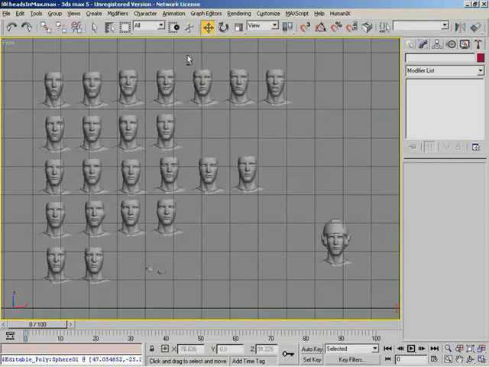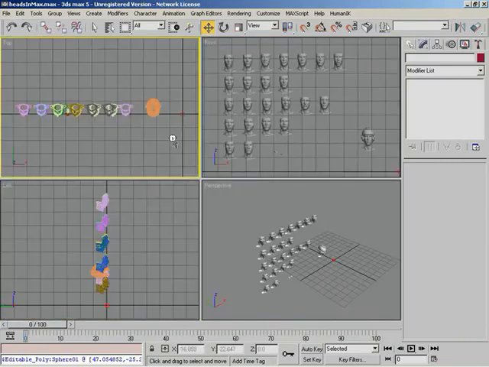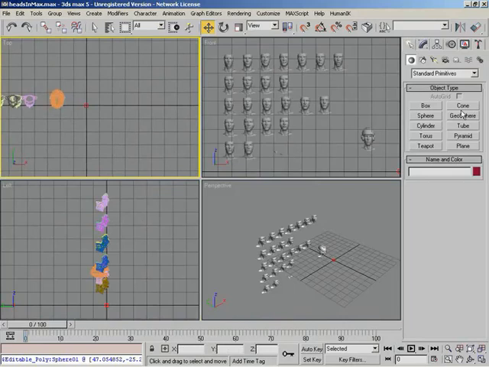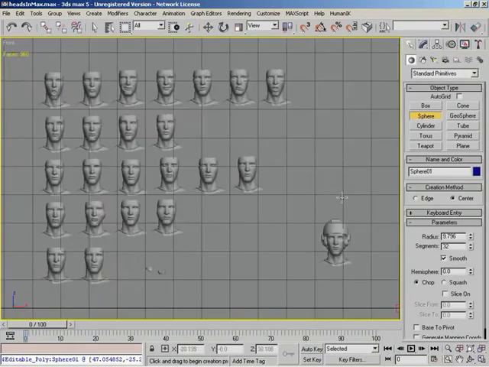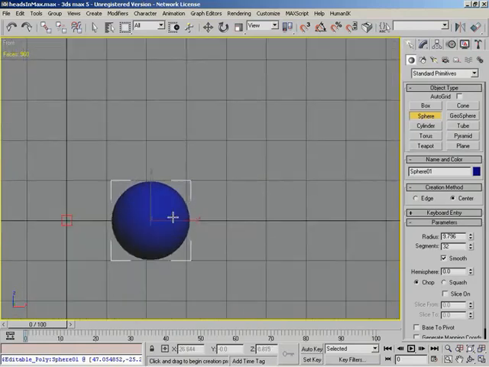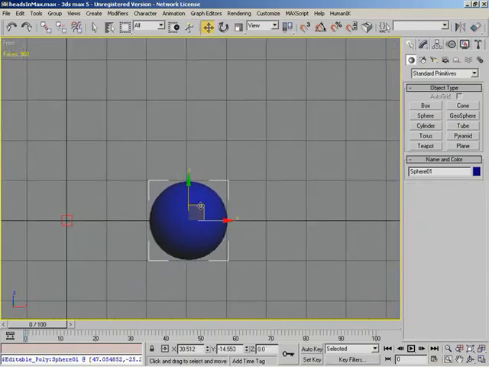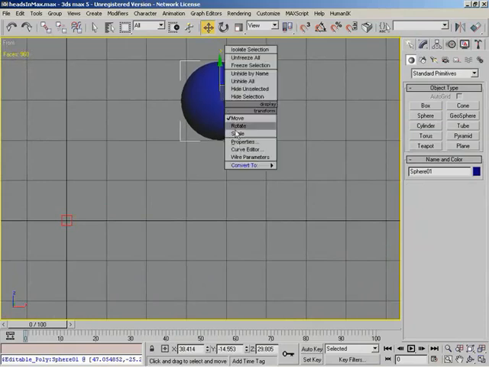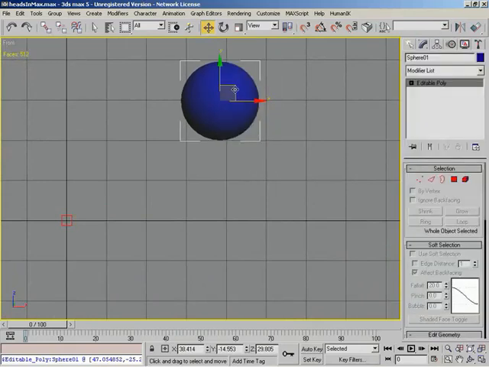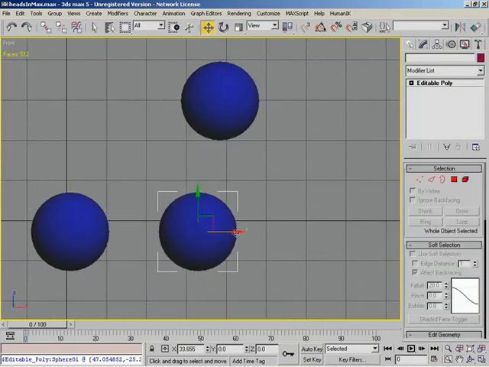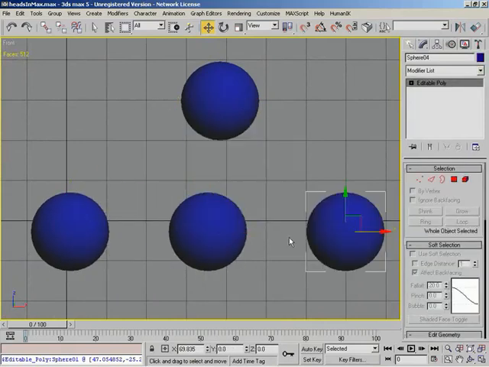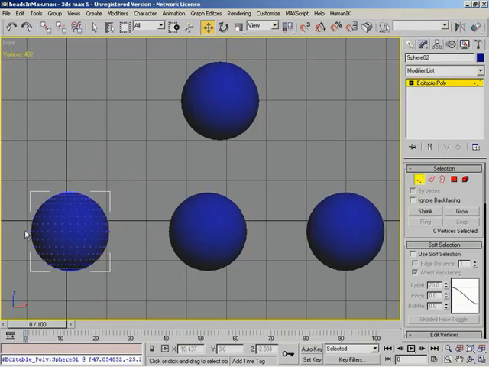Okay, so let me start off, and I'm going to create a sphere in the top view. And there's the sphere. Let me go back to the front view for our example. I'm going to convert this over to an editable poly so I can make some changes to it. Then I'll clone one off, and then we'll clone two more off. So now we've got three shapes that we can make changes to, and we'll actually be morphing all of them into this original shape.